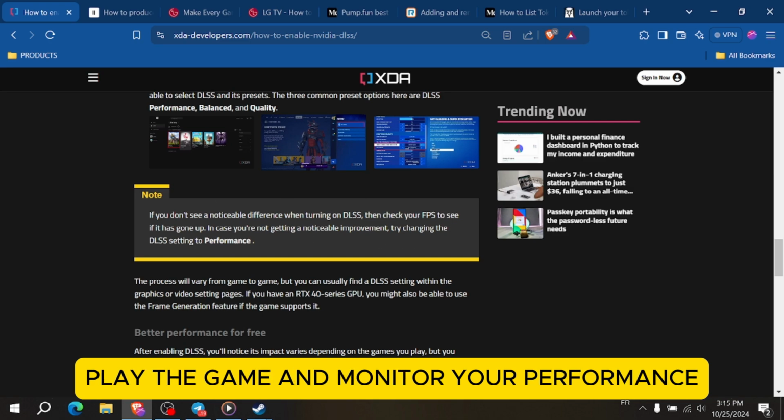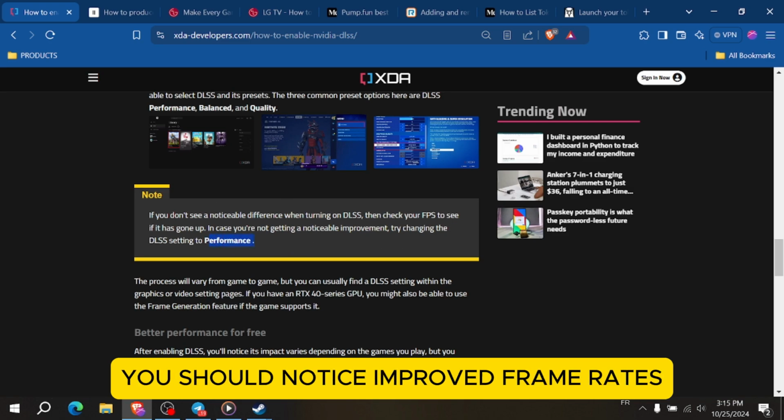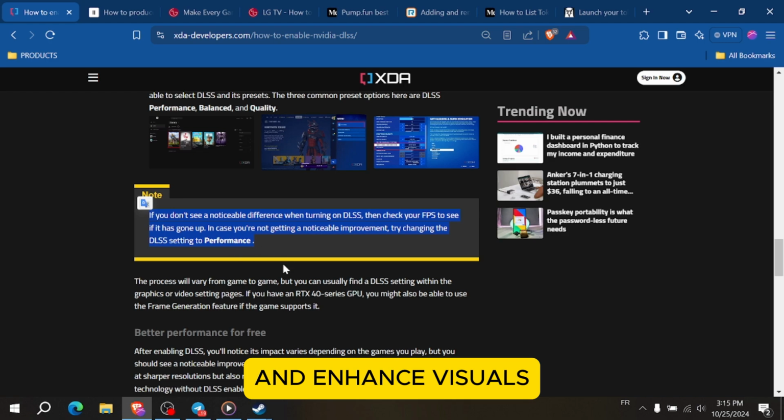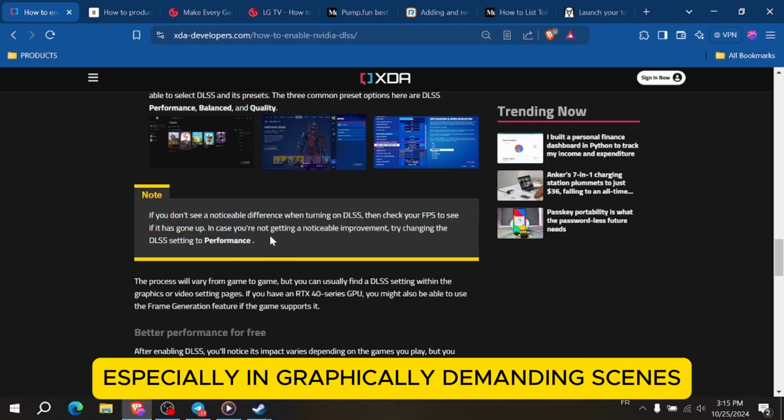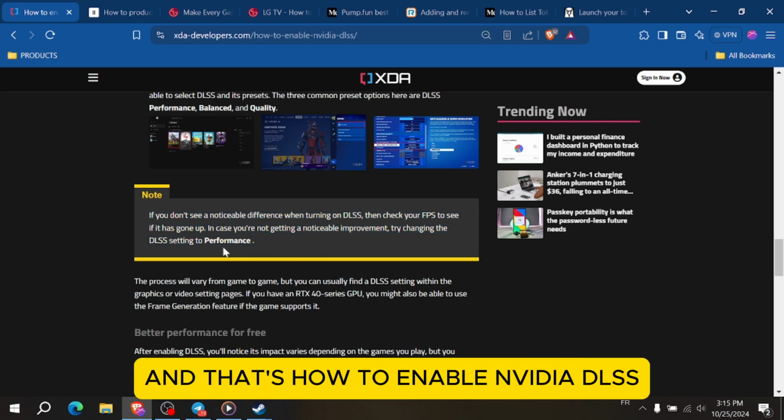Finally, play the game and monitor your performance. You should notice improved frame rates and enhanced visuals, especially in graphically demanding scenes. And that's how to enable NVIDIA DLSS.